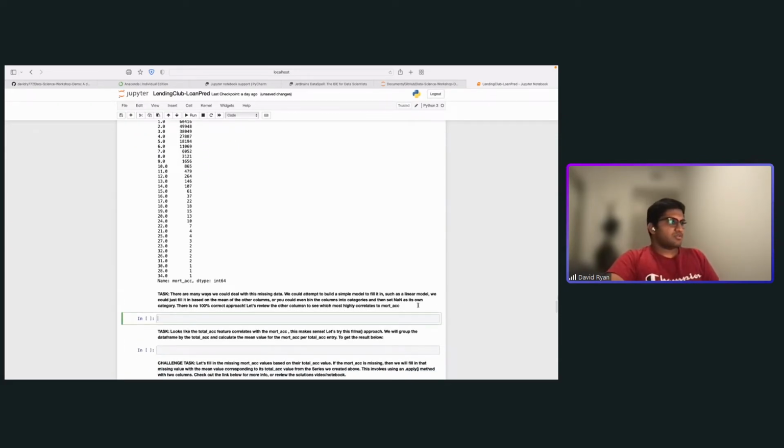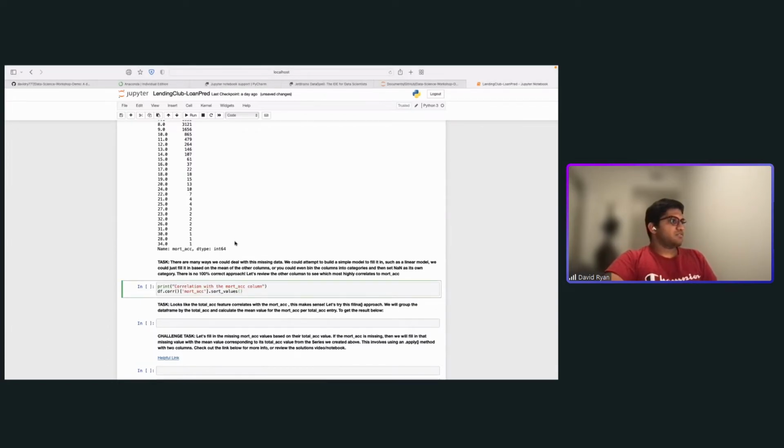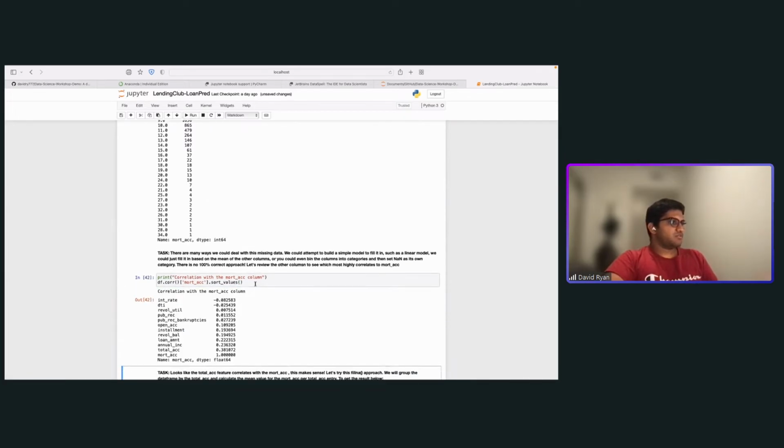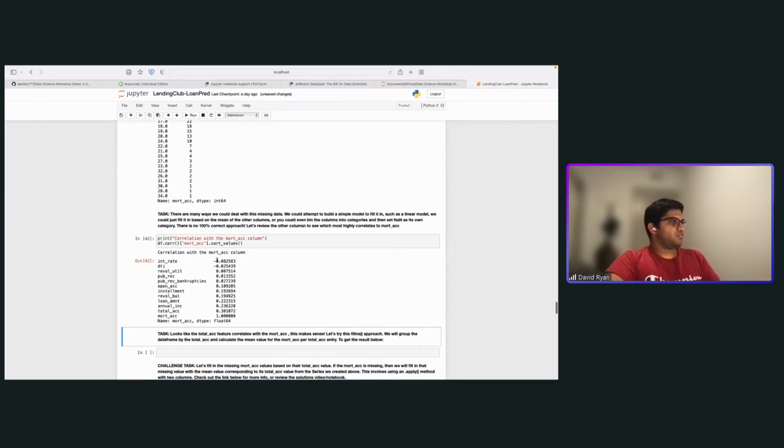Okay, so there are many ways we could deal with this missing data. We could build a small model to fill it, such as a linear model, or we could just fill it based off the mean of other columns. I'm not going to go very deep into this, so I'm just going to copy and paste this code and share with you guys what it is. What we're doing is first sorting all the values for these, so the lowest is interest rate and then the highest is mortgage account.